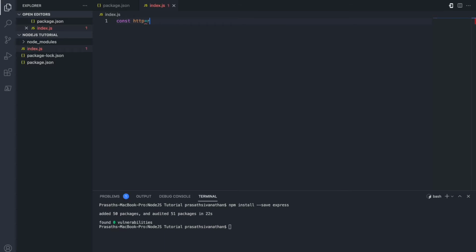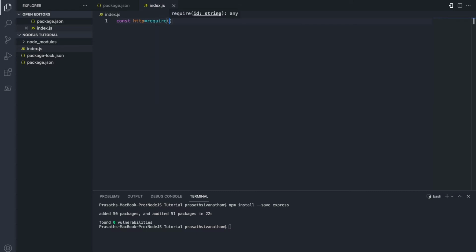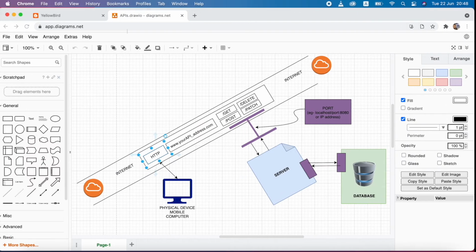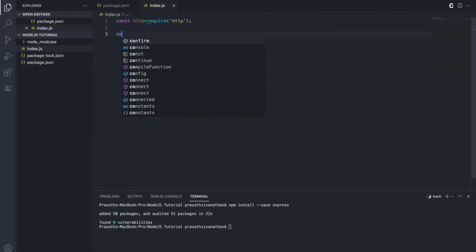So I'm getting this HTTP library from require('http'). After that, you can see here the second parameter is address. As of now, I am going to run this application in my localhost. So I am going to give my computer a port number. So I'm just creating a port number.